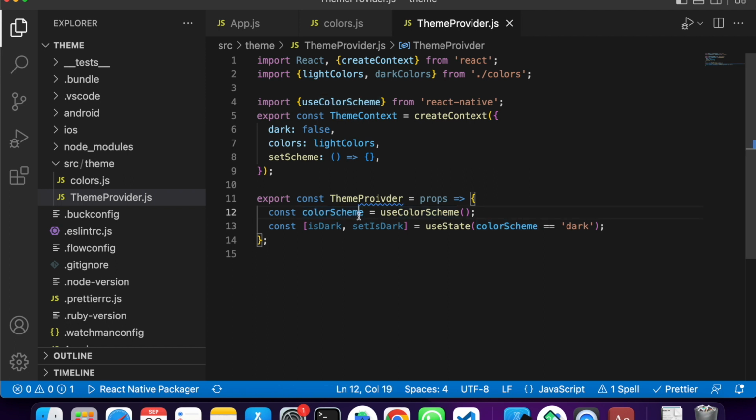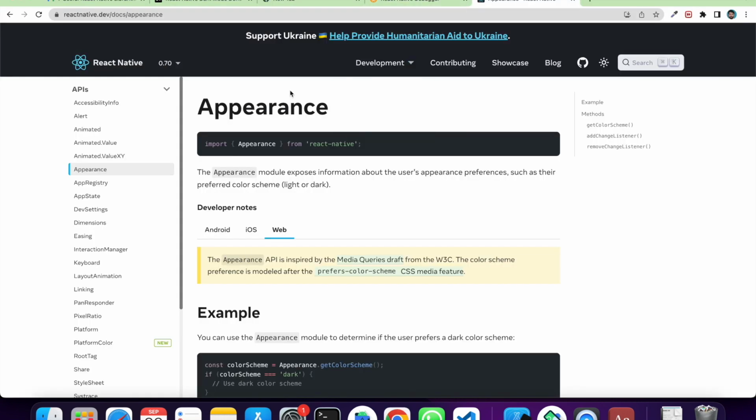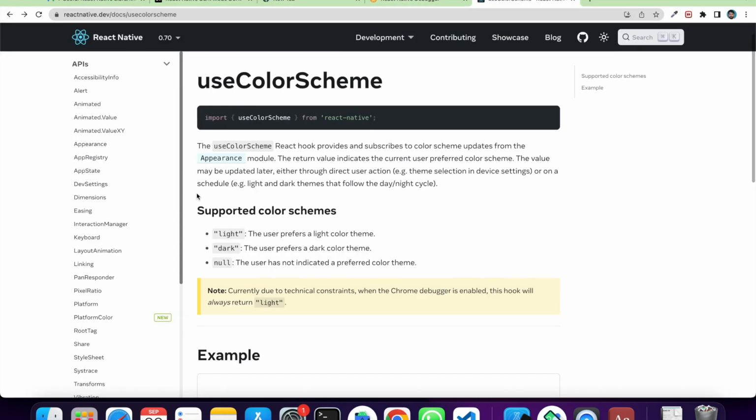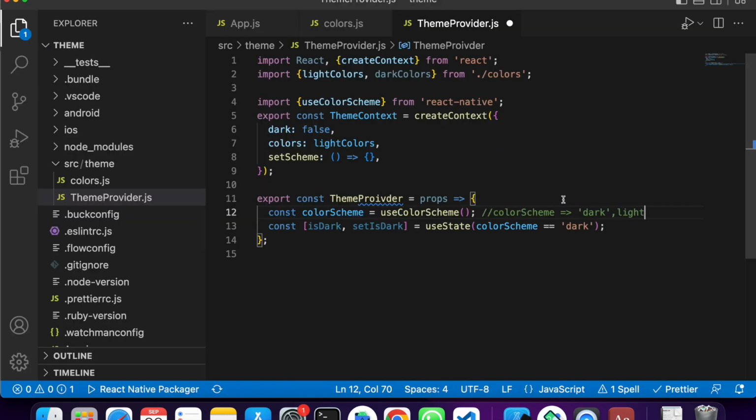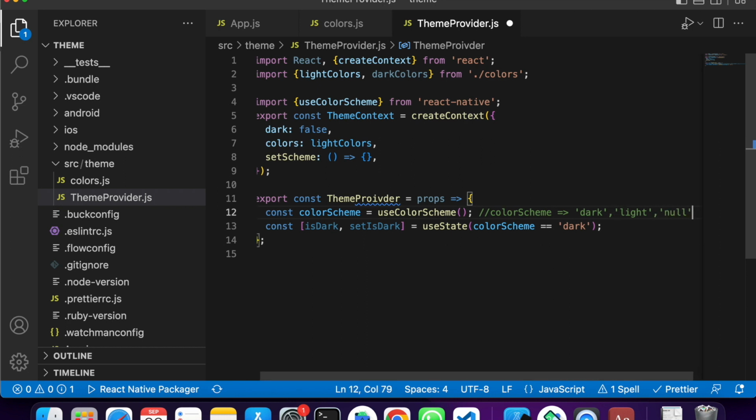So use color schema can be three values. Either it will return dark, you can check out the document here, or light is another value returned from use color schema, or it can be null, right? Now if the value of color schema is dark, we are setting the is dark value to true. That means the device is already in dark mode.